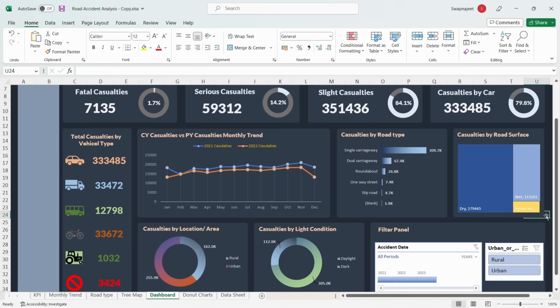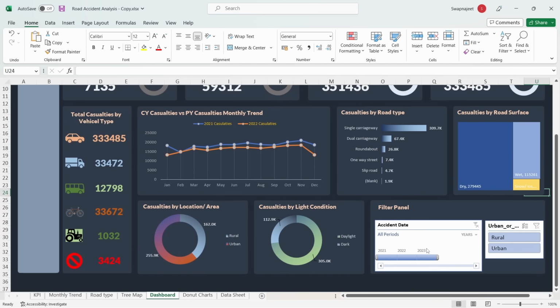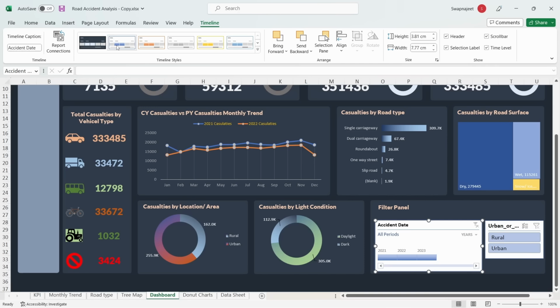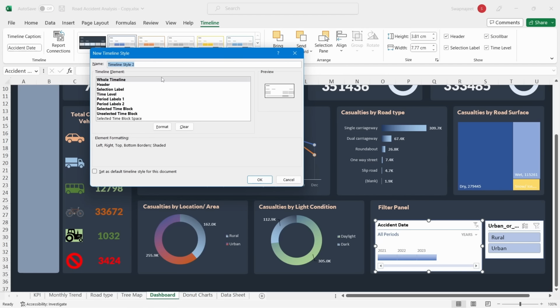Now if you look at these slicers, guys, they are not matching our dashboard theme. So for that, we will change the background of this particular slicer. Select this timeline and go into the timeline styles. You can see I have already created one, so I will show you how to create it. It might not be there for you in this slicer timeline style gallery. So click on New Timeline Style, you can name it if you want. I will name it New Style for timeline.